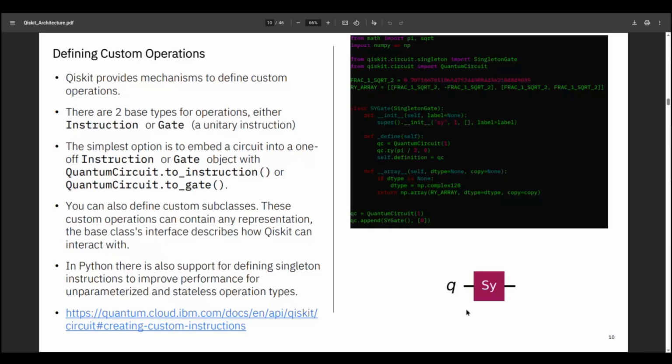So in this example here, I'm defining a custom square root of Y gate. And it's very simple. I just define what an equivalent circuit is for that gate, and also what its unitary matrix representation is. And with this, I can add the gate to my circuit just like any other gate.